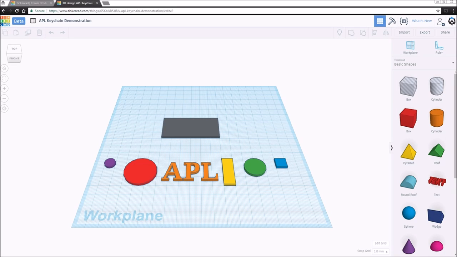Before we actually start designing our keychain, let's take a look at the basic window of Tinkercad to see what tools Tinkercad provides us to create 3D objects. The first thing you should notice is this big blue square in the very center of your screen. This is called the Workplane, and it's where we can both place and modify objects when we're creating a single component.